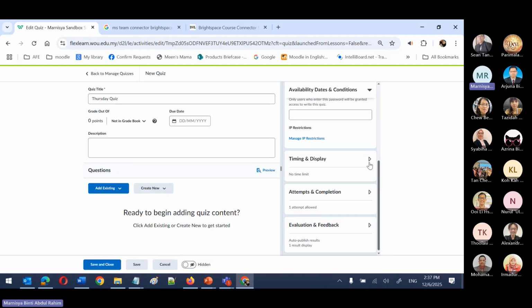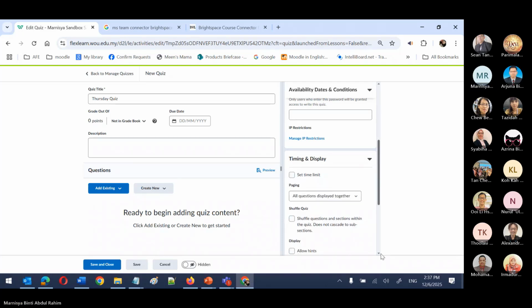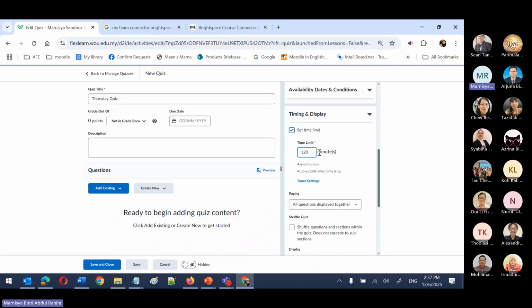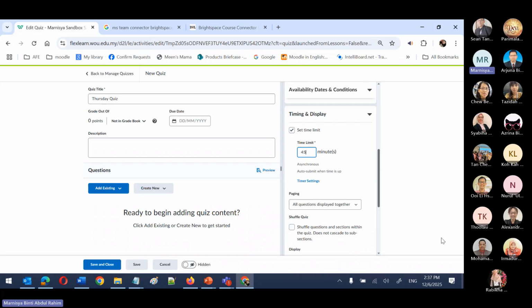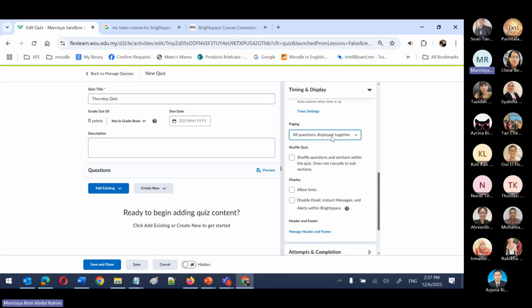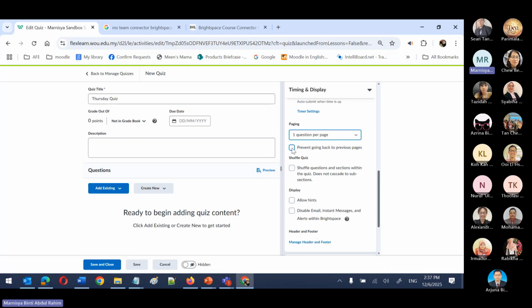Going down, we set the time limit. It's up to you. Some people set 60 minutes, like an hour. Some people set 45 minutes. Some people set 30 minutes. And this is more on the interface itself, whether you want to show all questions in one go or break them up per page. You can also prevent them from going to the previous page.